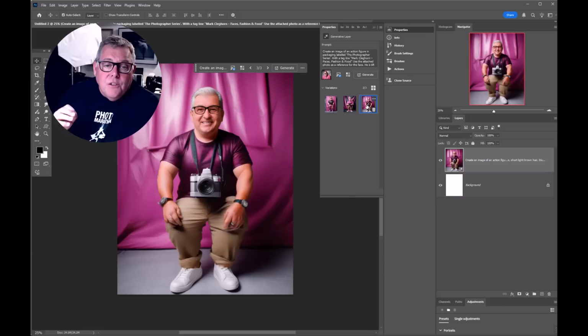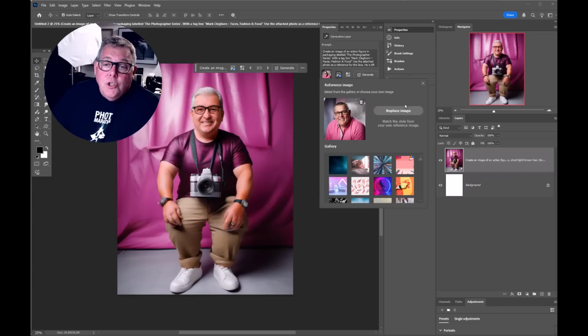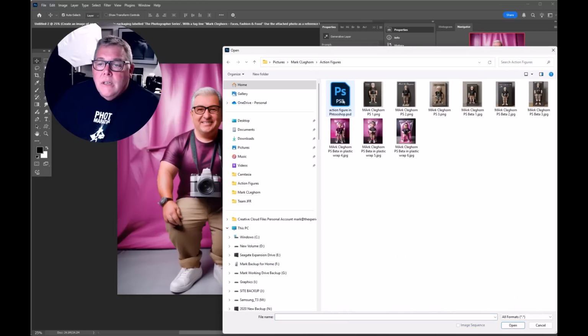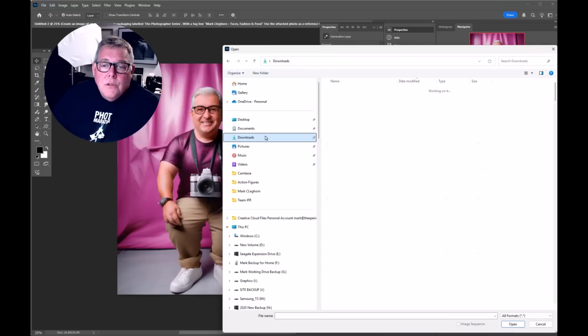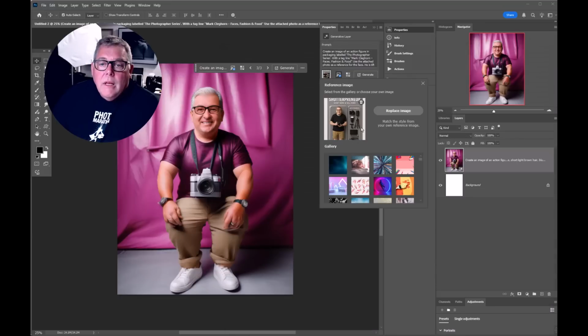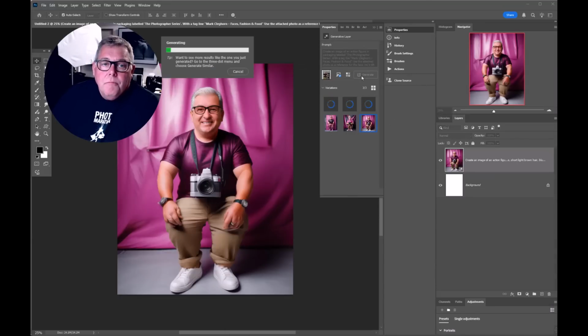Even if you did it into photo, that's the only thing you would end up with. It's a bit of a shame that it didn't really do its job at all. You could redo it, and even if I choose a replacement image, so I go into the action figures, and I haven't got one there, let me go into the downloads. I use that one, close that down, and hit generate.